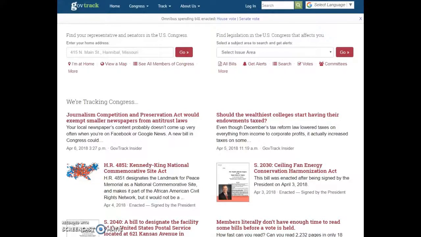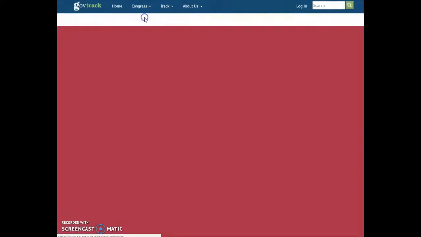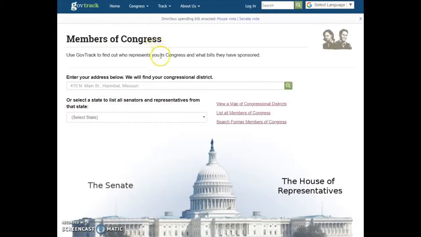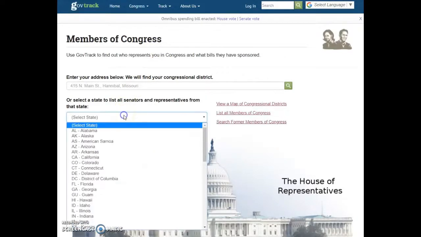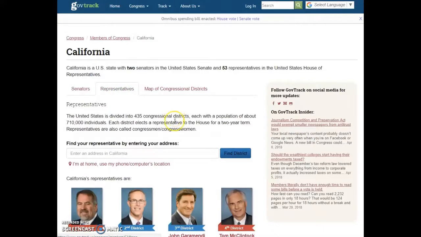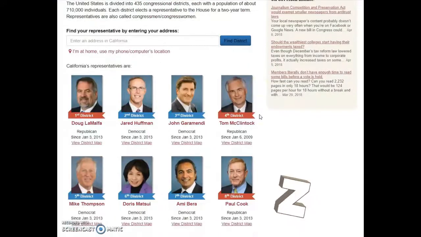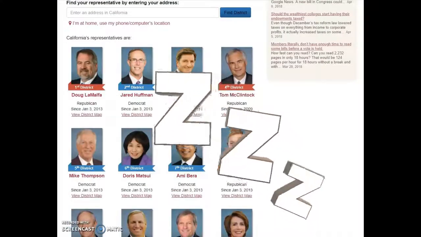Number 1, select from the ribbon banner at the top, Congress. Select Members of Congress from the drop-down menu. Then use the toolbar to select a state to list all senators and representatives from that state. In our example, we will use California. From here, let's click on Representatives, because we only have 2 senators, but over 50 representatives. Now, let's start our search for the congressperson with the highest forehead and most jutting chin.